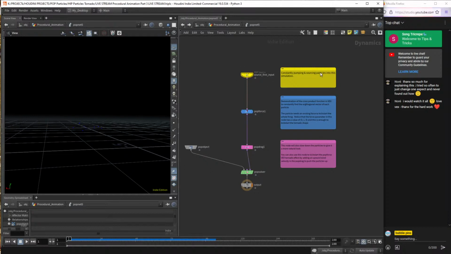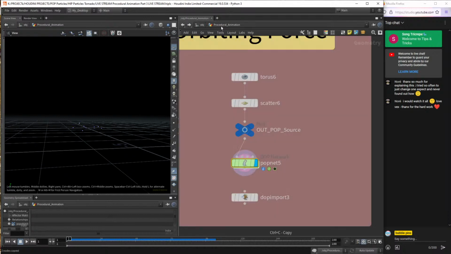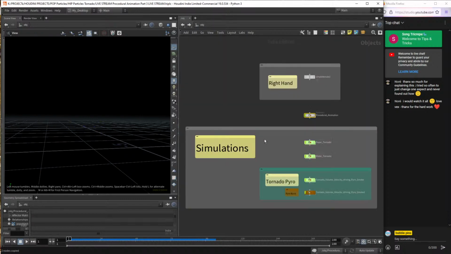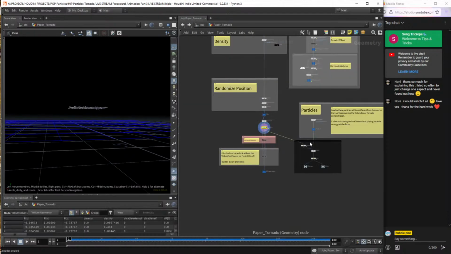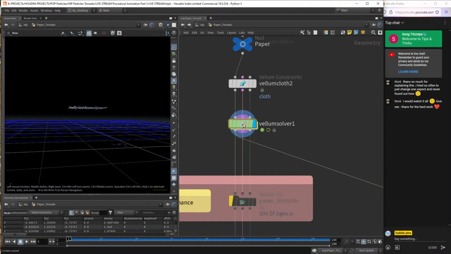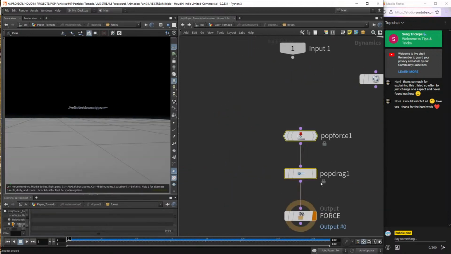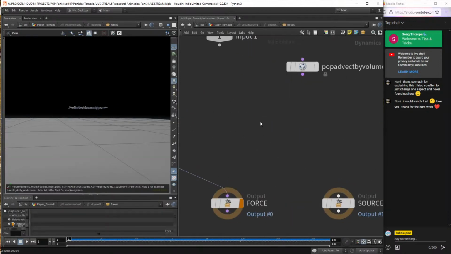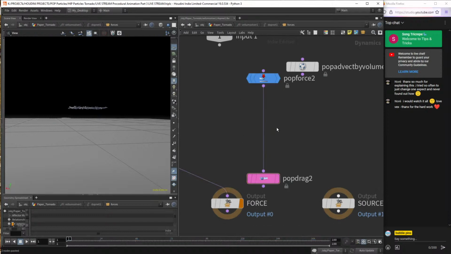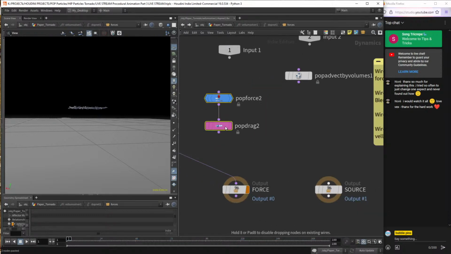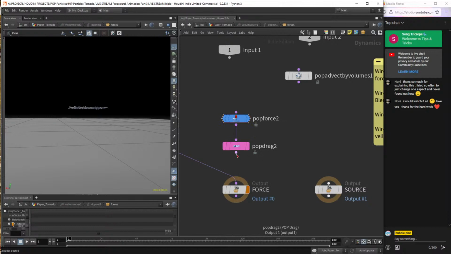So this is irrelevant to the vellum. I literally took this, Control C. Go back up. Now let's go to that tornado, vellum tornado. Here. I'm going to move this aside, and I'm going to Control V. Now, this is the one that I had in our pop net. I'm just going to hook it up. Let's see what happens.